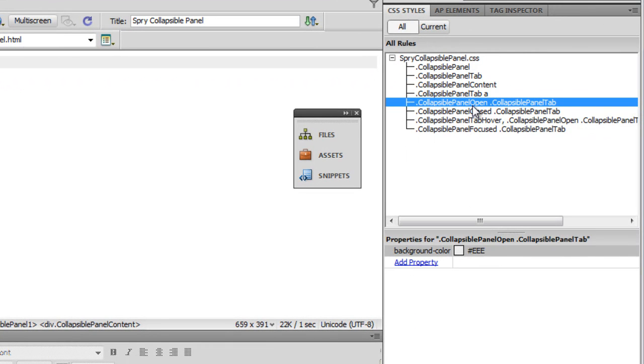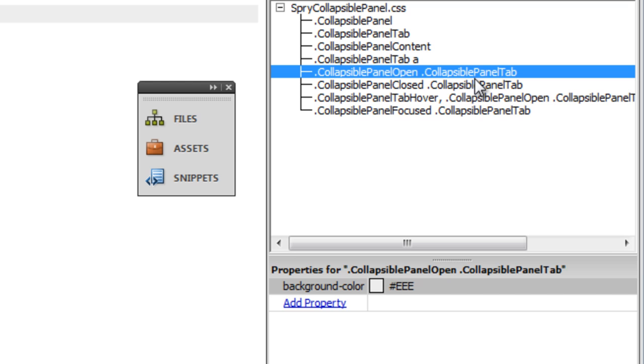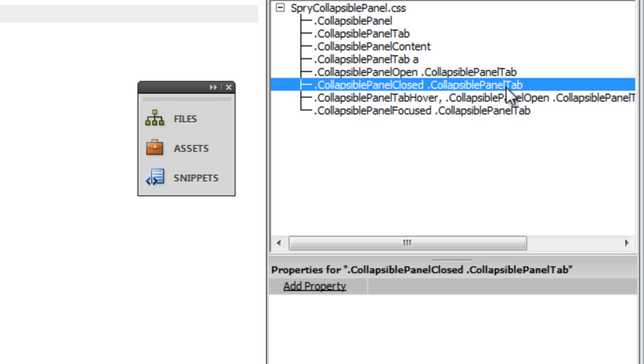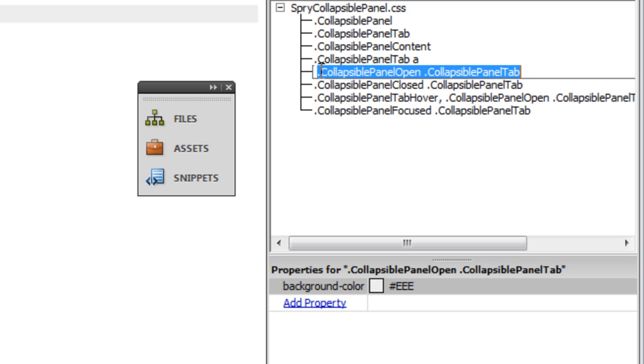Next, guys, I will jump to the rule which is dot collapsible panel open collapsible panel tab. When you read this rule, you come to know that it affects the collapsible panel tab. It says collapsible panel tab in the end, but it affects the collapsible panel tab only in the open state. The rule just below that also affects the collapsible panel tab, but in the closed state. So what I'm going to do is, I'm 100% sure that this background color, which is a very light dull gray, is actually coming from this rule. I'll disable that as well.